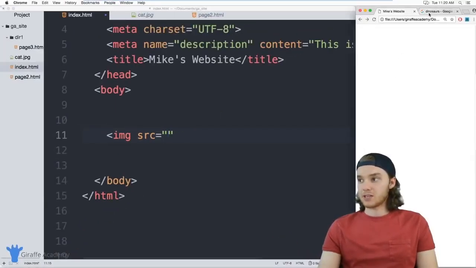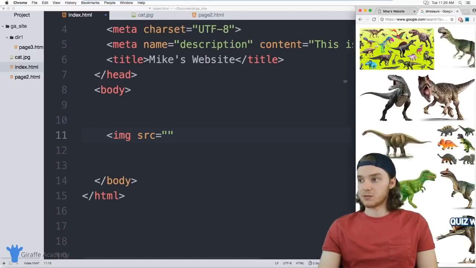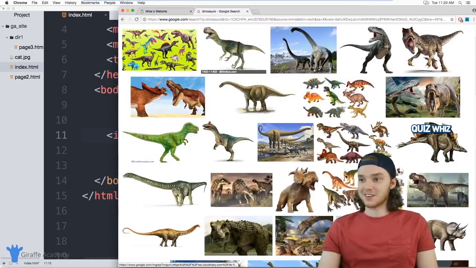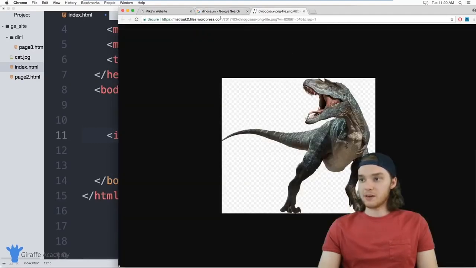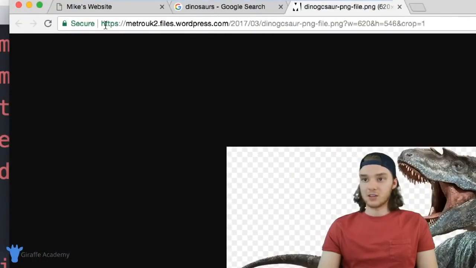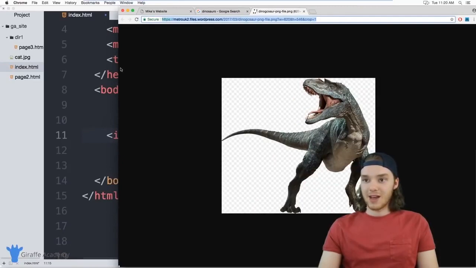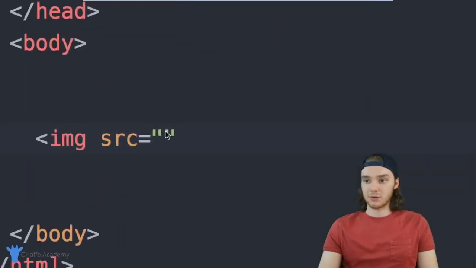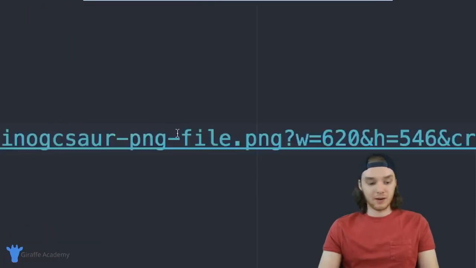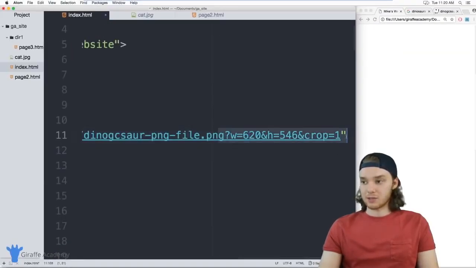So over here in my browser, I just have some pictures of dinosaurs, and there's a bunch of dinosaurs here. Here's a T-Rex, really scary. So I can just view this image, and you can see up here that this image has an address associated with it, right? It's obviously a crazy address, but I can copy the address of this image, and then I can just paste it into this source attribute. So I can just paste that right in here, and we got this awesome image.